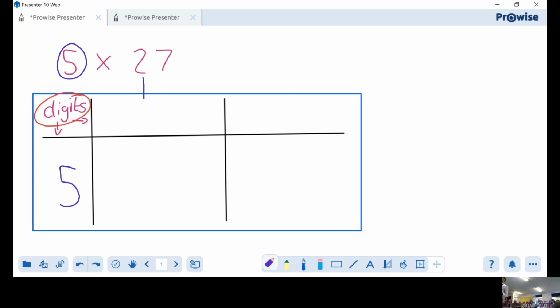In our first part here, we're going to have 20, because it's in our tens column, and then in our ones column, we've got 7. So we're going to have 7 over here. The first thing that we are going to need to do is times 5 and 20 together. So this is what this box here is for.